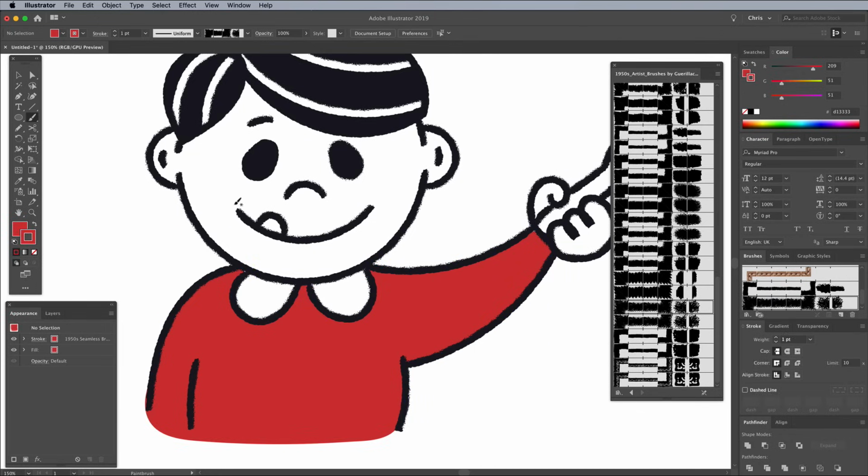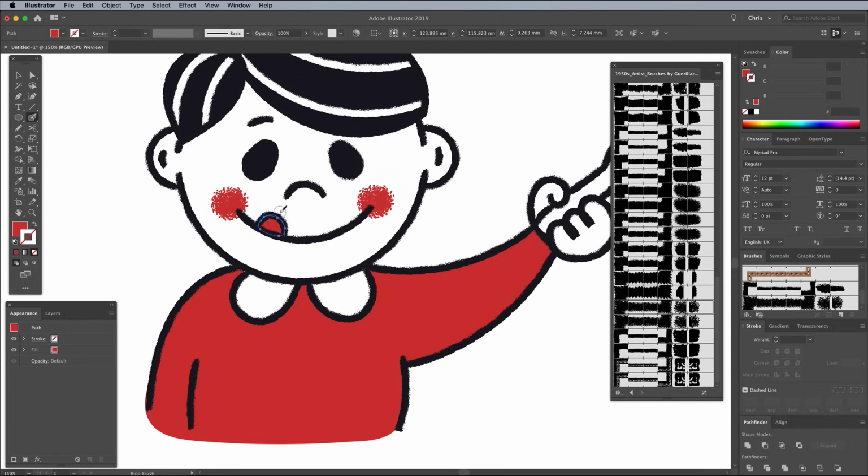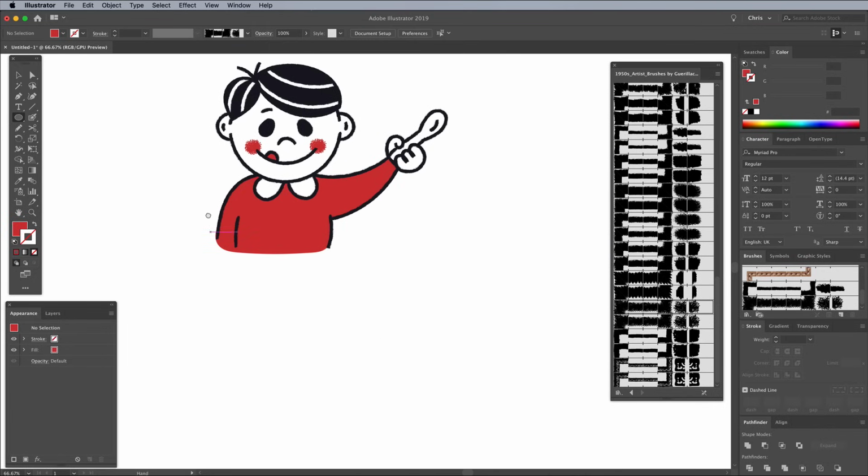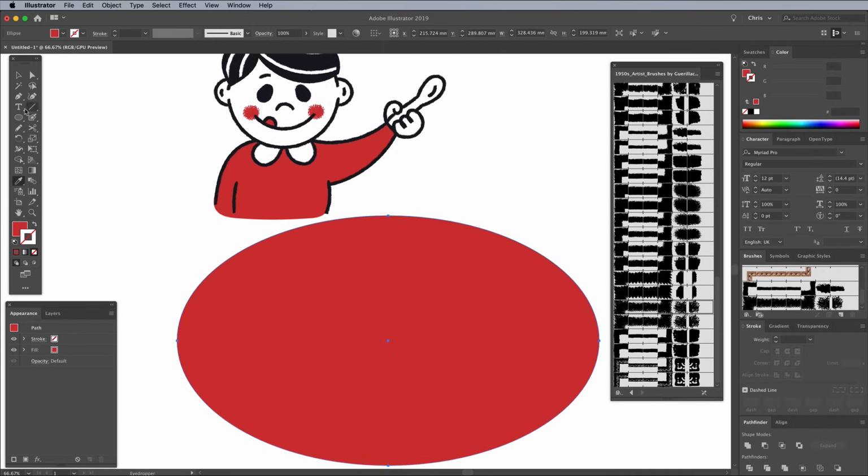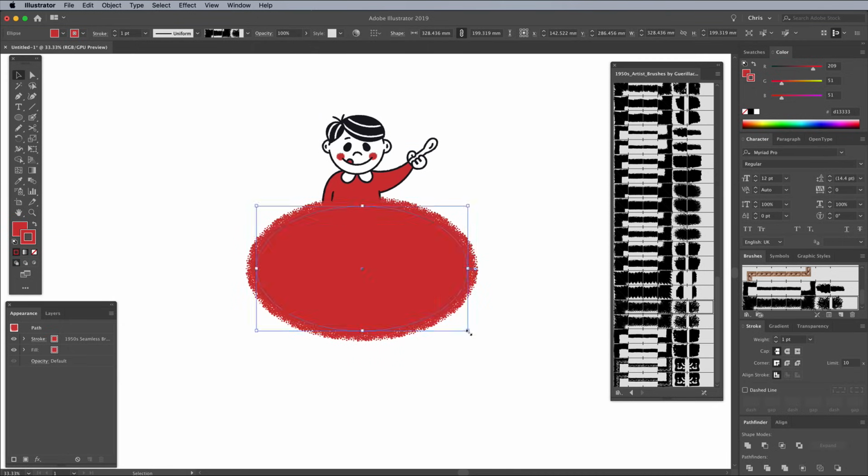This brush pack has some nice grainy brushes that create suitable shapes when applied to circular paths. A similar effect can be applied to a large shape that will fill the lower portion of the final design. Apply a textured stroke in the same colour.